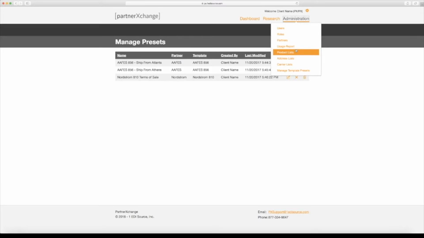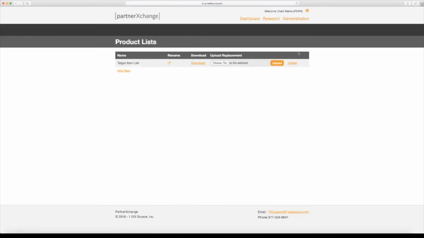PartnerXchange also gives you the opportunity to upload a specific list for each trading partner, including a product list, an address list, and a carrier list. The product list is a list of information about your items that you may be required on your documents. For example, the item name, price, unit of measure, UPC number, the pack quantity, weight, color, and so on.